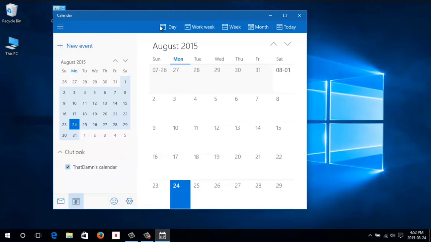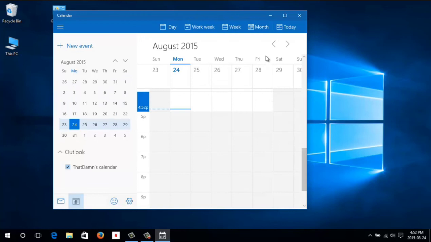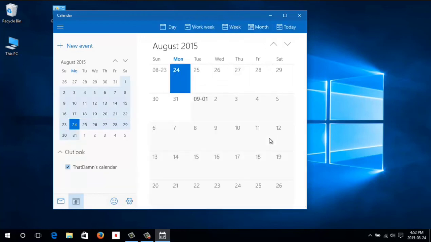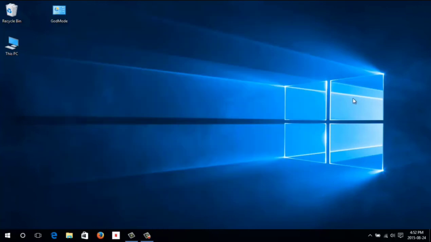Okay, then you can add your events and then the view you want to have up here. Okay, so it's very simple to use, yet it's very powerful. So Windows has done a great job on their core apps.